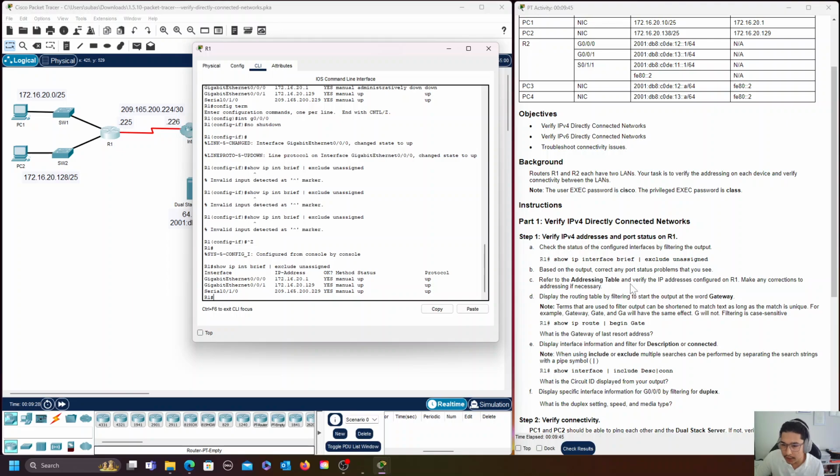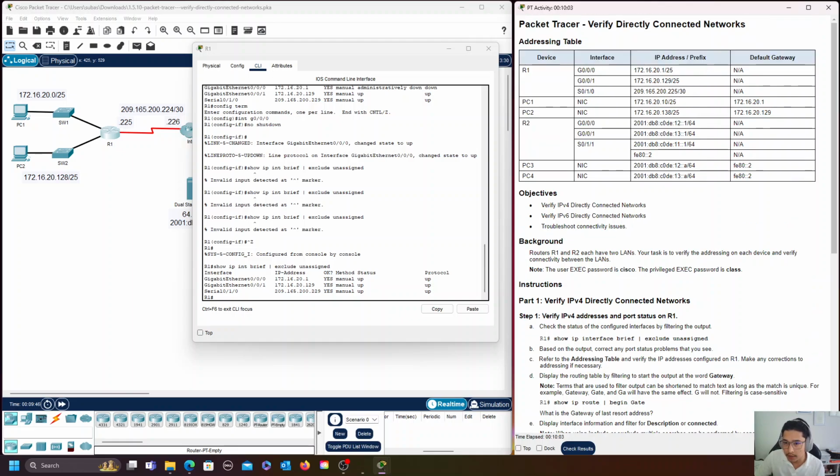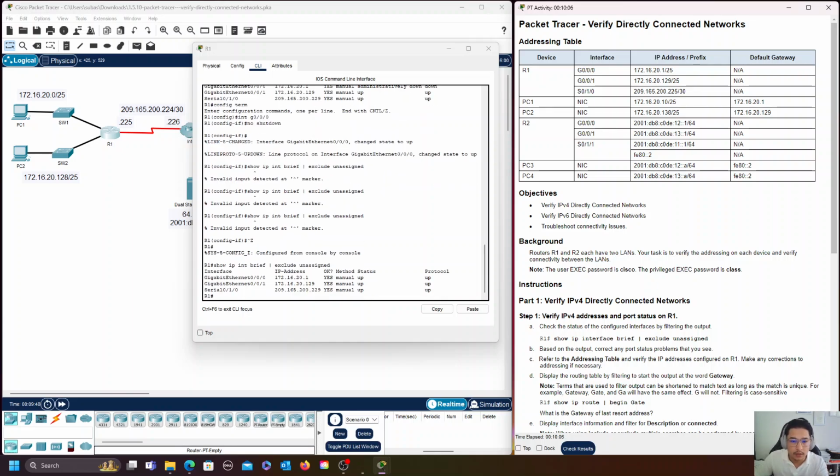Refer to the addressing table and verify the IP address configured on Router 1, and make any corrections to addressing if necessary. Okay, so let's verify that it has the correct IP address. You can just look right here and compare them. Okay, Gig 0, that's good.